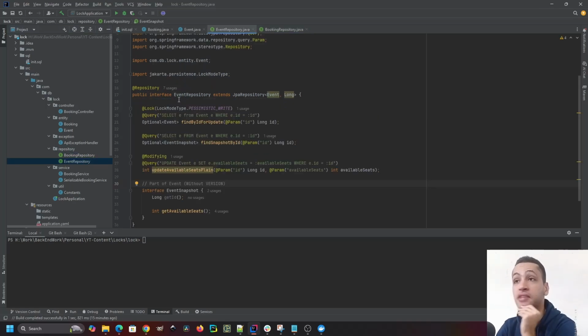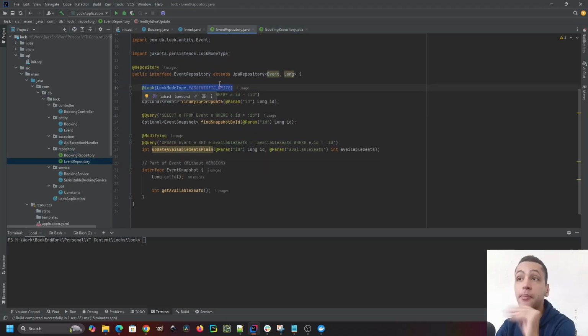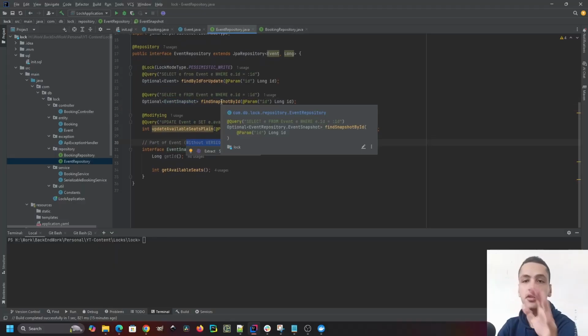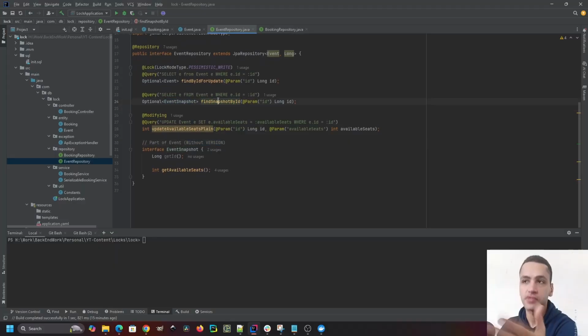And we have the event repository. We have the explicit pessimistic right here. This means we're gonna be locking the row and to make sure that no one is able to write while we're writing it. This is like you're blocking anyone who's trying to access this record. And another approach is using the event snapshot. This is without the version. This is one of the methods that we have.